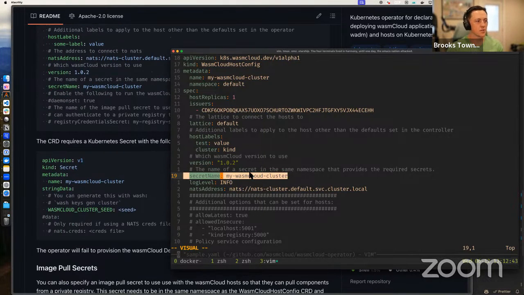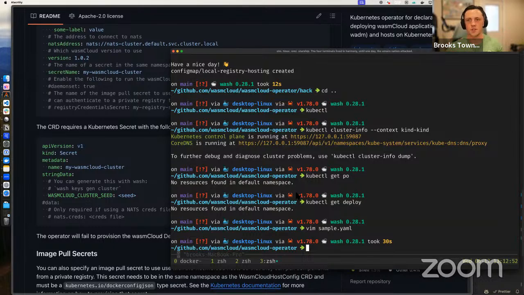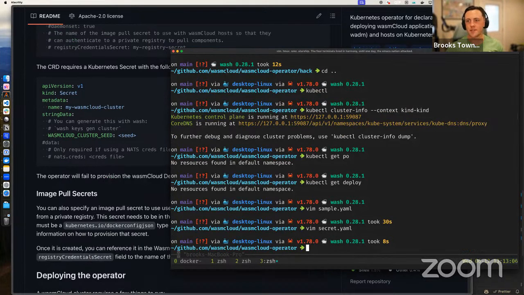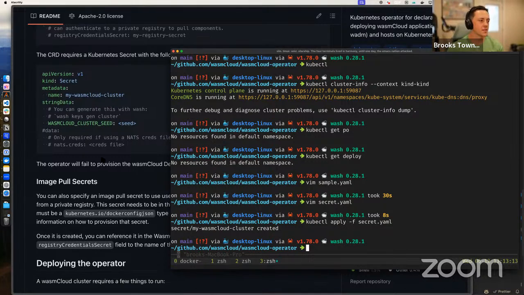The secret is actually required in order to run the wasmCloud cluster, because the wasmCloud cluster seed is used to essentially do cluster identity between the wasmCloud nodes. So I also have this secret, and don't worry, this is a real secret, but I just generated it for this call, so copy it or whatever, all you want. To start this process of deploying, the first thing we can do is deploy the secret. So I'll apply the secret, which is just a native Kubernetes secret.